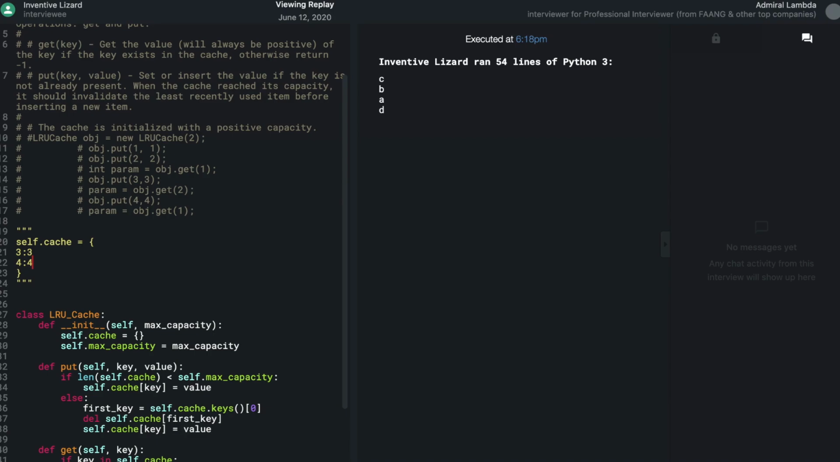Otherwise, we... Okay, so let's say at line number 12, I change this to say this. So then we would enter this condition, this else. Or rather, we would enter this because the length is 1 so far.